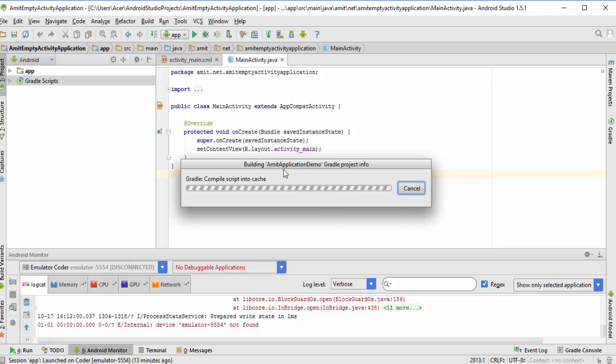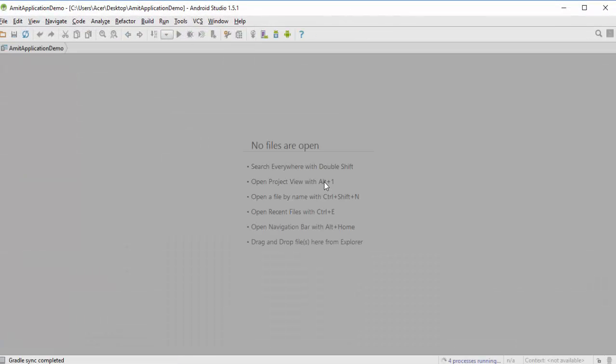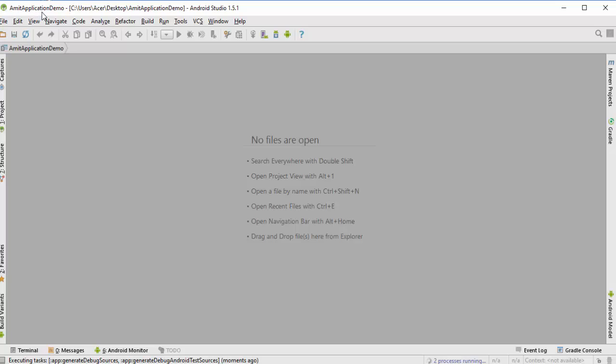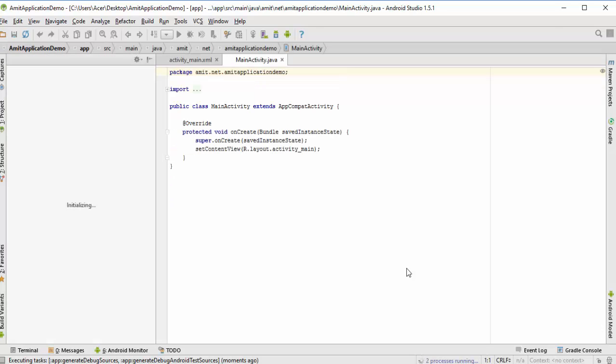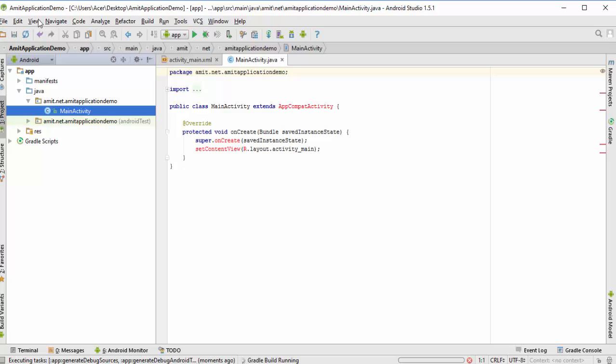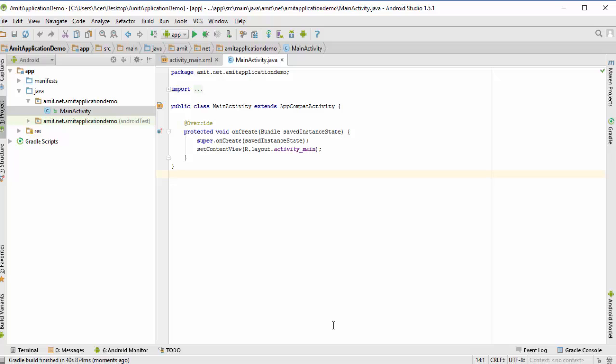Here you can see it is building the project. The directory structure will be visible. At the bottom you can see the executing task option is visible. You just have to wait for some seconds. Okay, that's it. We have created our first Android application, Amit Application Demo. It is loading right now. As you can see here, Gradle build running. So just wait. Here you can see the Gradle build has been finished. It means that our project is now loaded successfully.